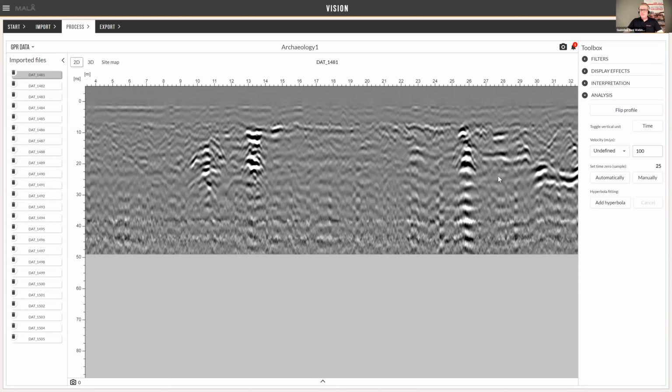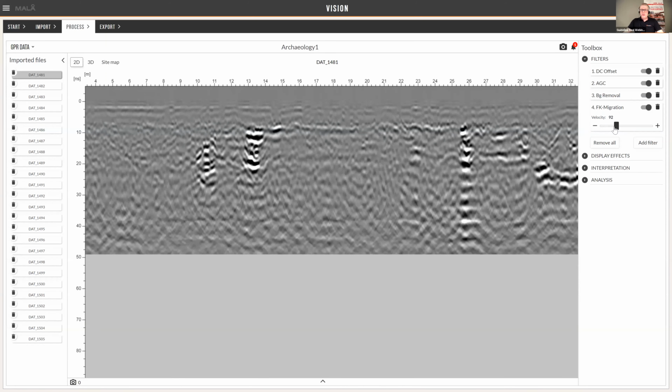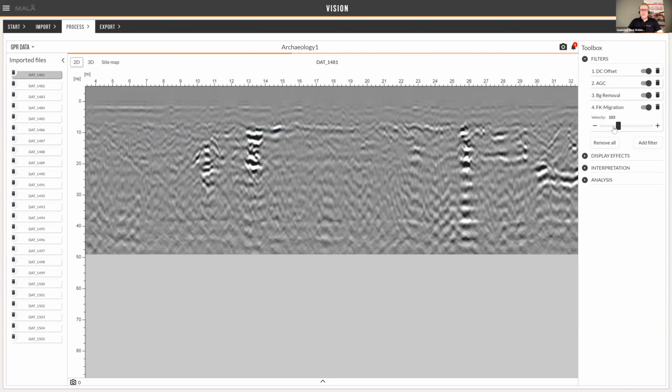To the right, we have a toolbox. This contains options for filtering. So basically, if you would like to add a filter, you simply click the Add Filter button, and then you will get a list of the different available filters. For example, let's add an FK migration. Click it, and you simply adjust the velocity of your data set to match, and you will have applied the filter.